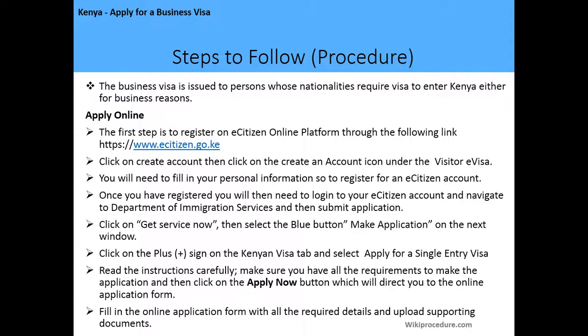Steps to follow in making the application. As we already mentioned, this visa is issued to individuals whose nationality requires a visa to enter Kenya for business reasons, and these applications can either be done in person or online, but we are focusing on the online applications. We have another video showing how you can go about the in-person application. You can check out that video.